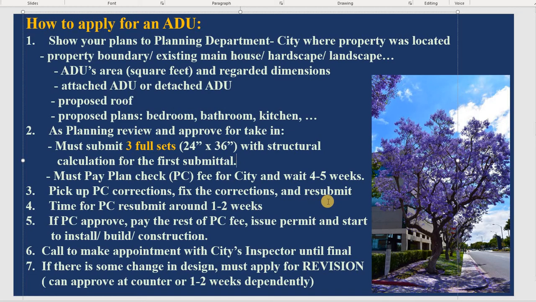Every time you resubmit, you need 3 sets, because 1 set is for planning and 2 sets are for building. 2 sets for building because they need to keep 1, and if approved, you get 1. So that's why it's 3 sets total every time. After you fix that, you can resubmit again, and the time for resubmittal takes around 1 to 2 weeks. If from 1 to 2 weeks you hear nothing about the correction, you can contact them, call them, email them, and ask about the status of the resubmittal. They will respond to you soon, on that day.